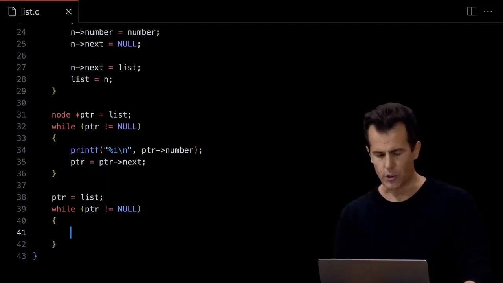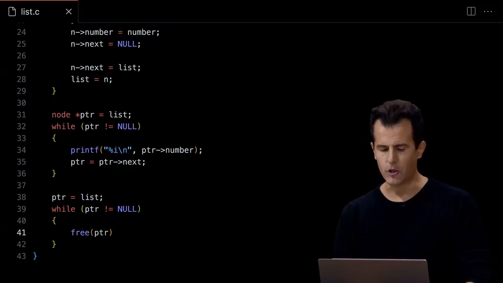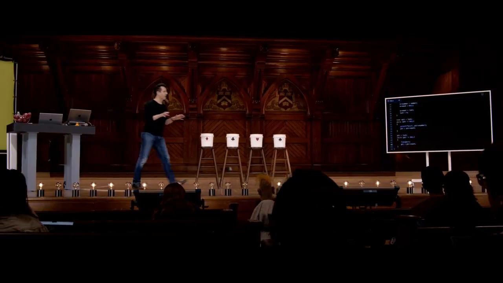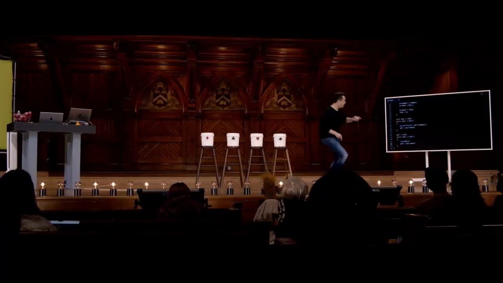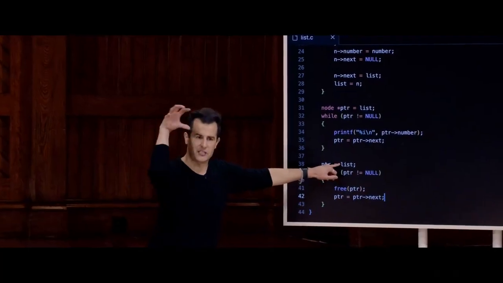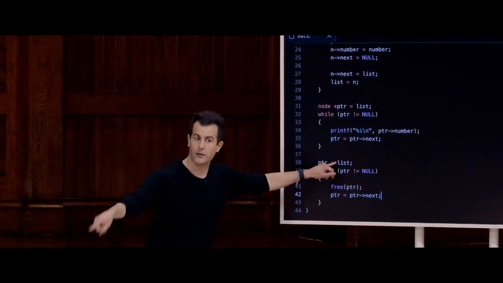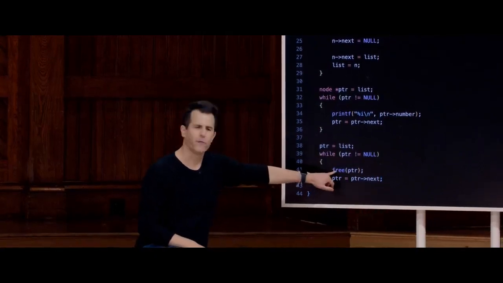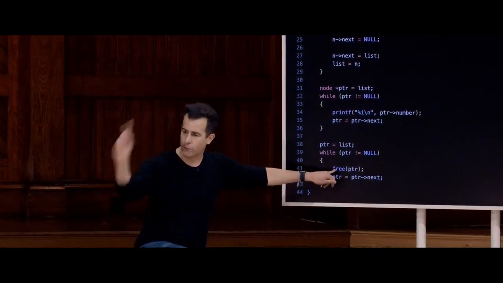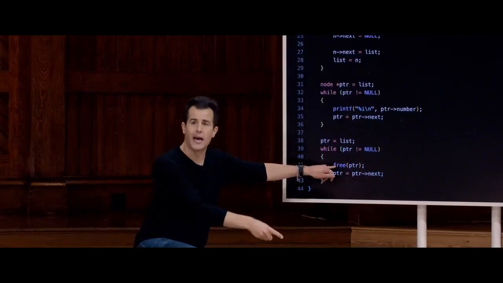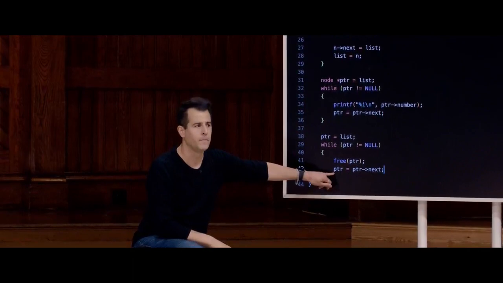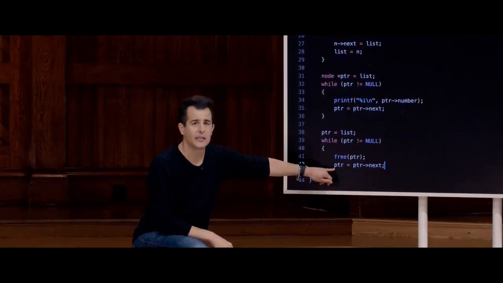Well, I don't want to just do free pointer and then do pointer gets pointer next. Why? My goal is to free all of my memory, but I think this is going to get me in trouble. Pointer equals list just gives me a temporary pointer that points at the 3, and then eventually the 2, and then the 1. How? Well, while pointer not equal null, I'm freeing the pointer. So this is like saying to malloc, free that node, free that node, free that node. But what's the problem with what I've just done here? This code is technically buggy.